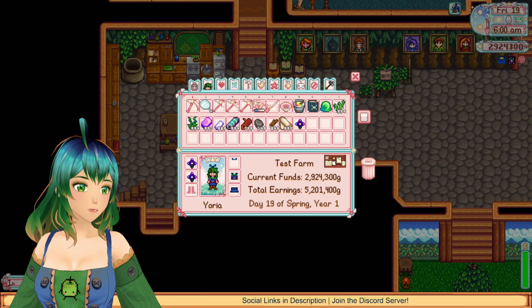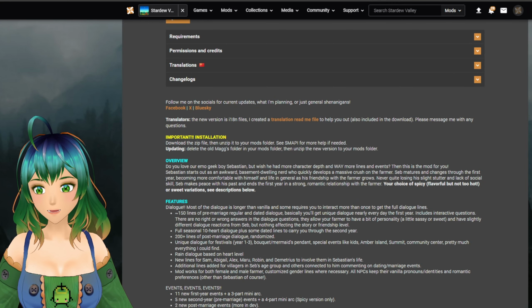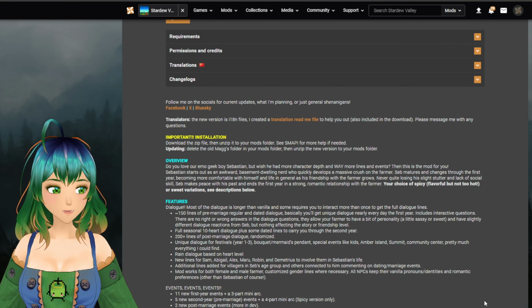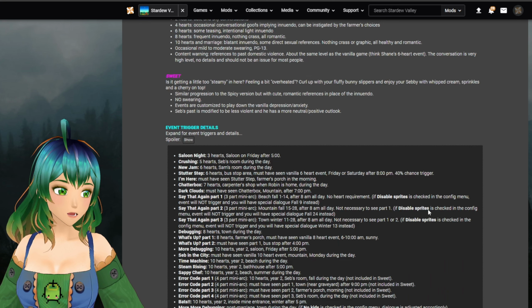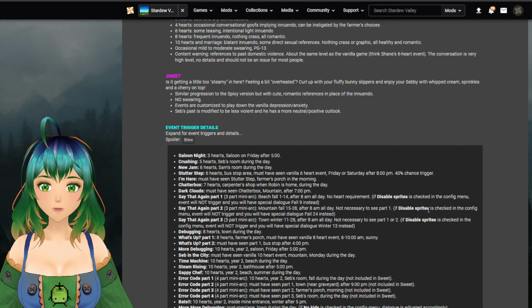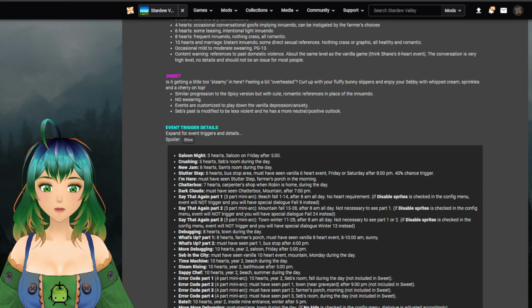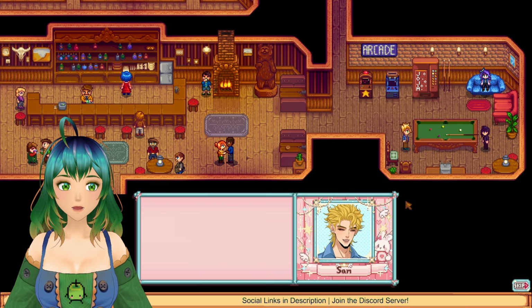I am gonna cheat a little bit and see if I can see a list for us to reference. Event triggers, here we go. This is what I want. Saloon Night, 3 hearts. Friday after 5. I'm assuming this is it. I don't recognize this event.